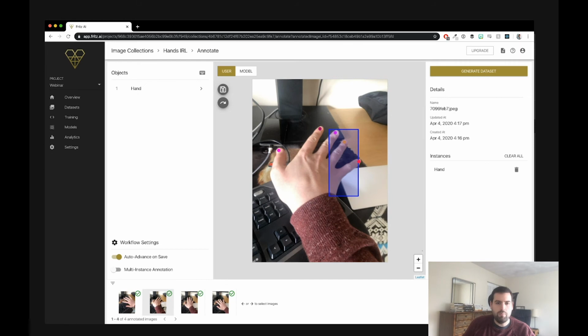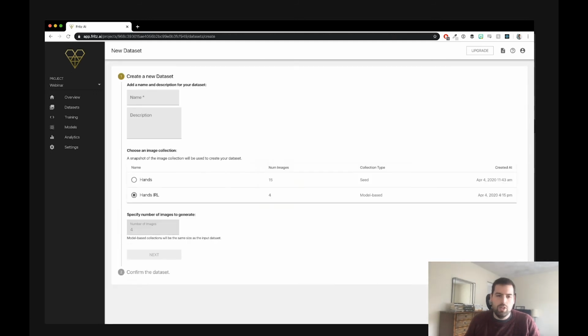At any time, we can flip back and forth between the user and the model to see what the differences are. You probably need more than just 4 images to retrain your model, but with the Fritz dataset collection system, it's easy to gather the high quality data that you require. And once you're done, all we have to do is generate a new dataset so that we can use it for retraining.